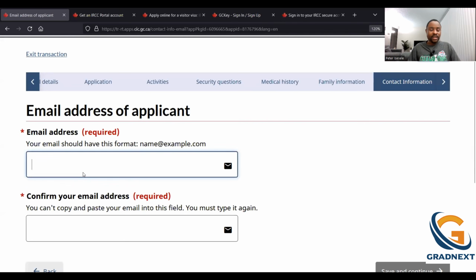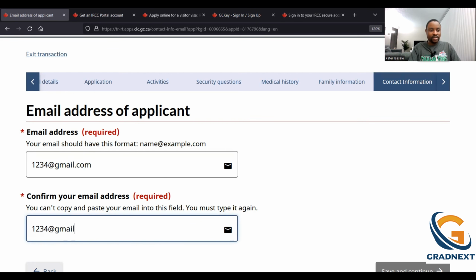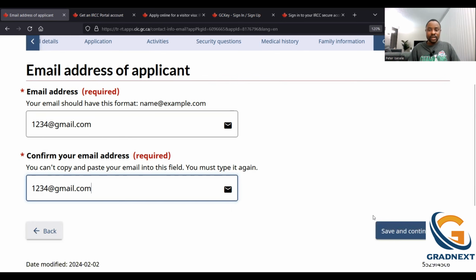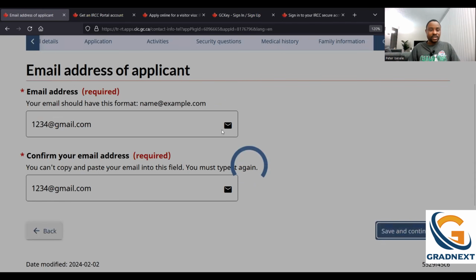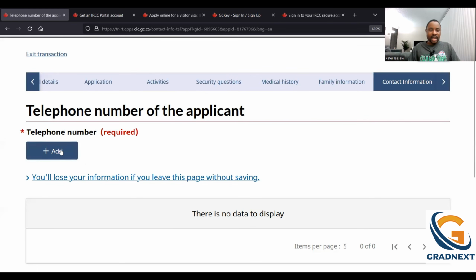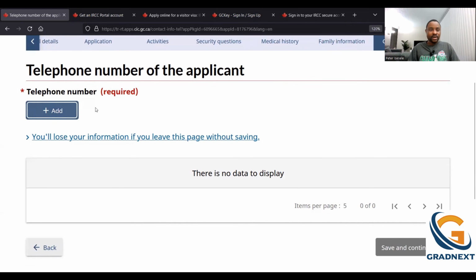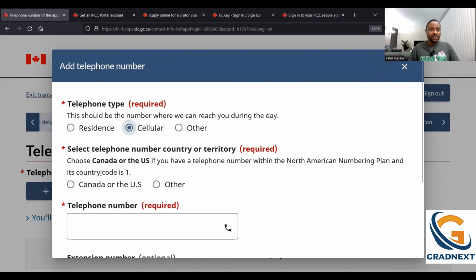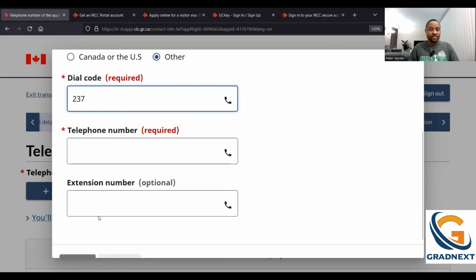And then email address, I'm just going to put in gmail.com. Confirm your email address at gmail.com. Save and continue. And then your telephone number, okay? They won't allow me to use a cellular number outside of Canada, that code 237. Just put in the number.